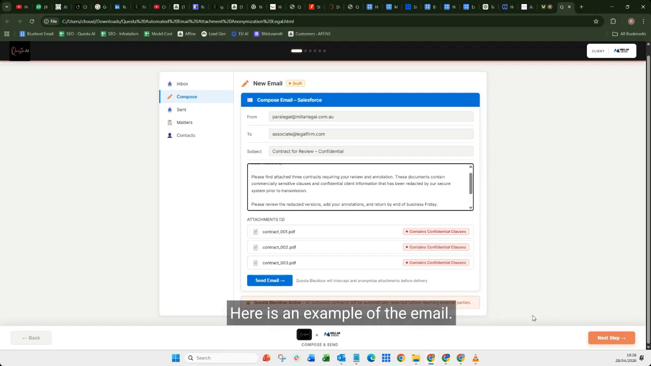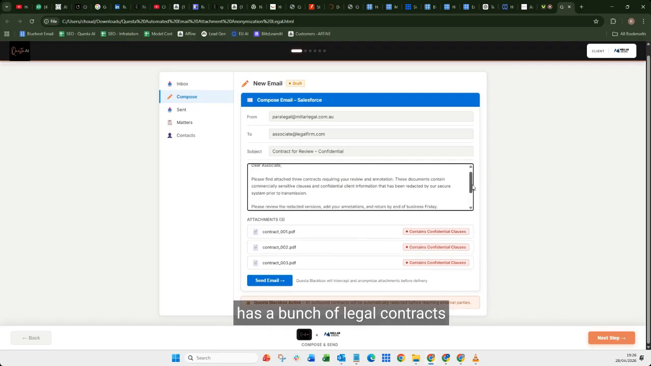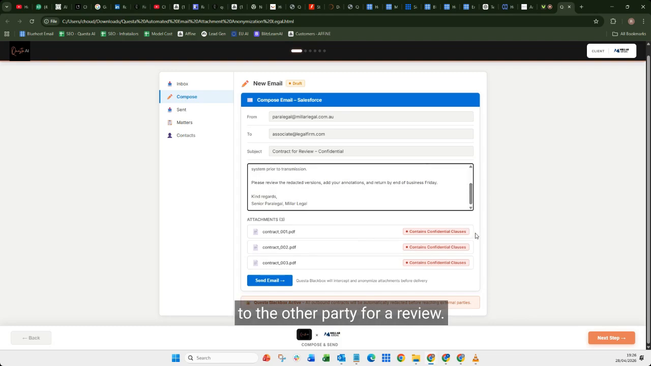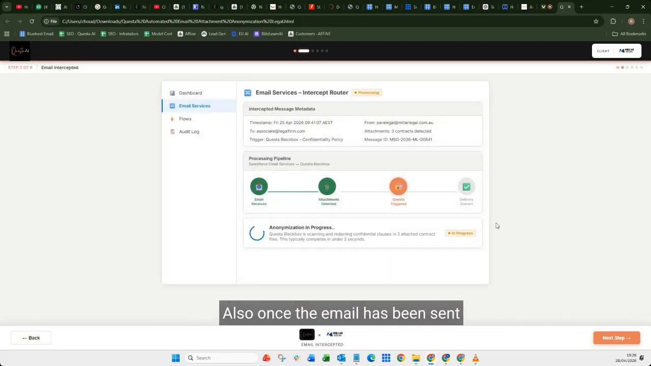Here is an example of the email. It is from a legal firm, and it has a bunch of legal contracts attached to it that is sent to the other party for a review. The contracts with PII are shown here in PDF, but the original data source can be Excel, Word, or other formats also. Once the email has been sent, it goes to the Questa black box, where automatically the attachments are detected and the anonymization happens.